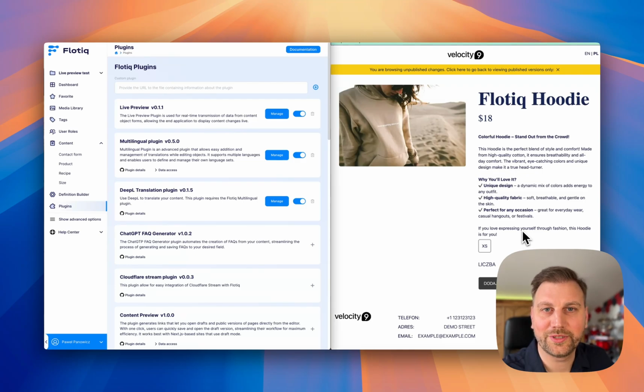Hi, today I want to show you how to manage multilingual pages with automatic translations using plugins in Flotiq. Let's jump to the plugin sections. Here you have to turn on Multilingual and DeepL translation plugin.